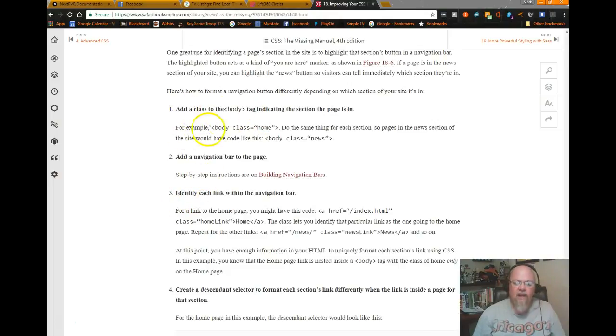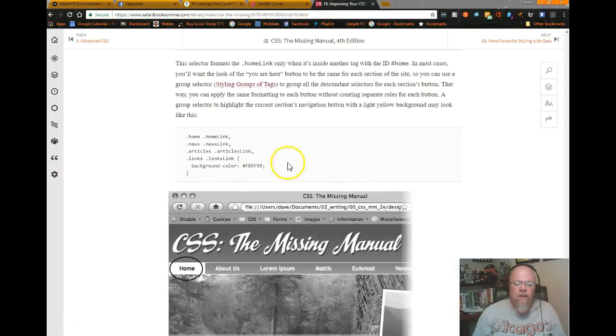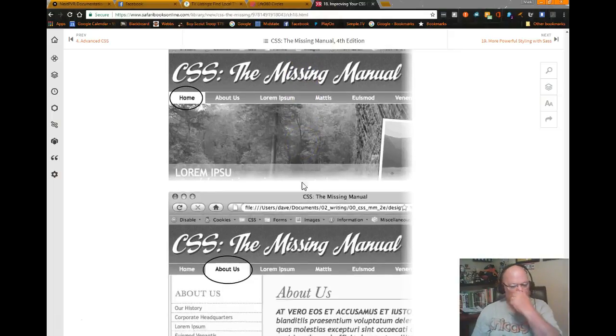Add a class to the body tag, for example, class equals home. Do the same thing for each section, so pages in the news section too. So we can be specific for all of our pages. We can have one style sheet and have styles in there specific for each page. We could say anything that has a home link inside of home, or a news link inside of news, articles inside news articles, or article links inside of articles. Those are all going to have the same particular style as well.